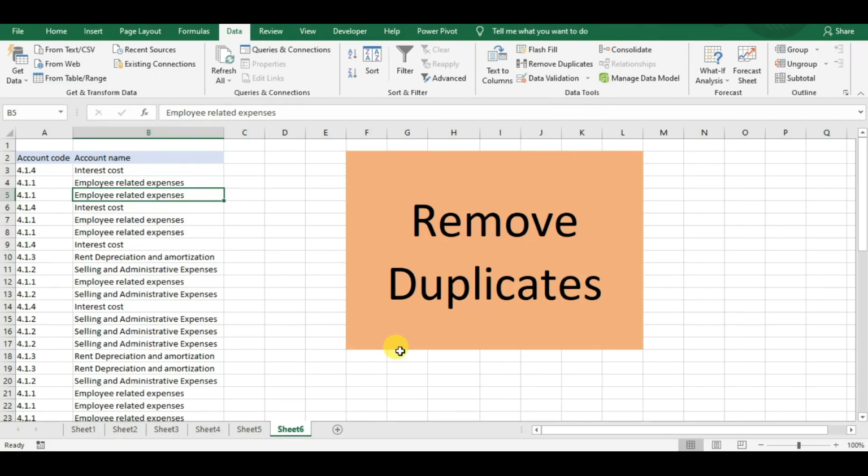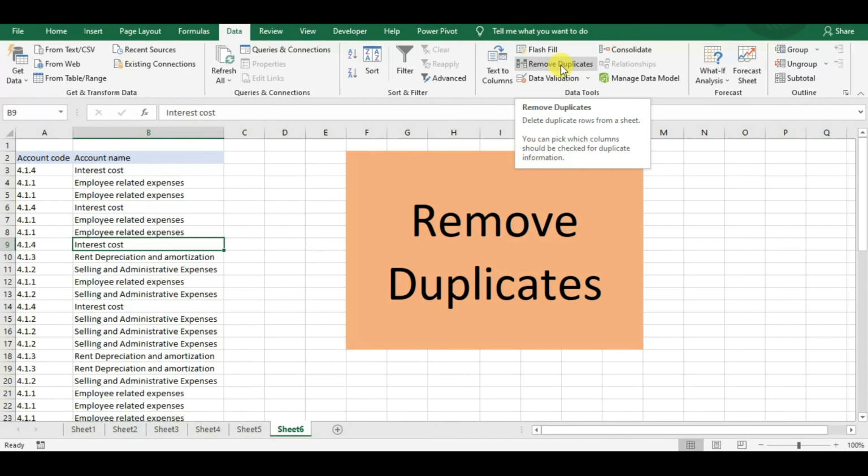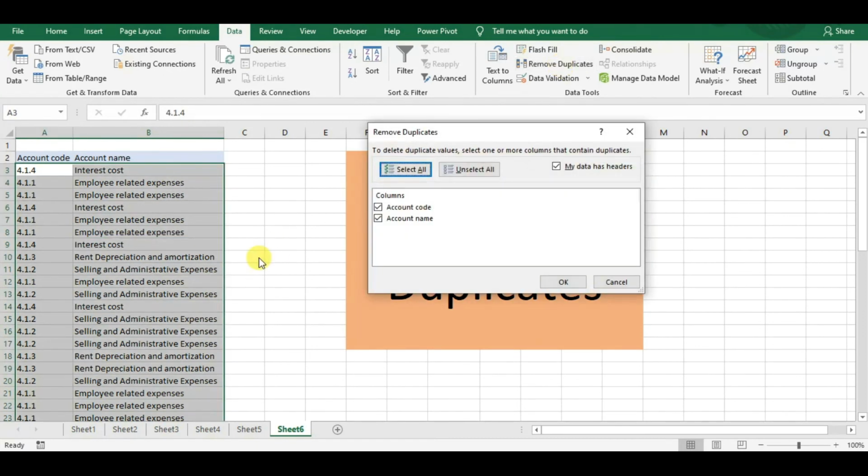Now with this function we can remove the duplicates in our Excel sheets. Let's say we have this table, we have various account names mentioned, and we want a unique list created without any duplicacy. So we can click on any of the cells in this table and go to the Data tab. We will click on remove duplicates. It will automatically select my data range, and now it will ask whether my data has headers. It has automatically selected that, and then we click OK.